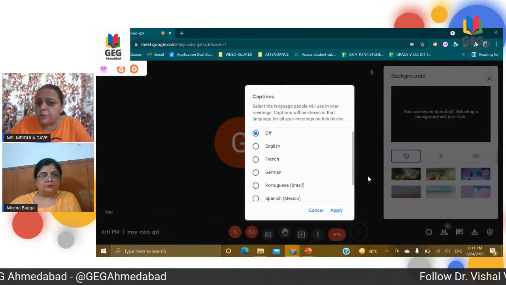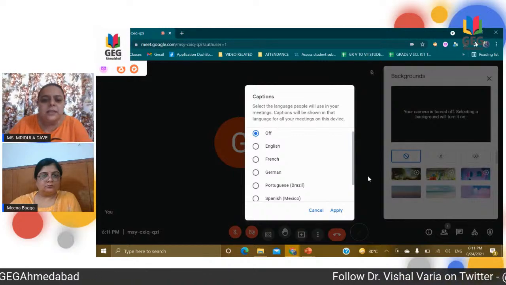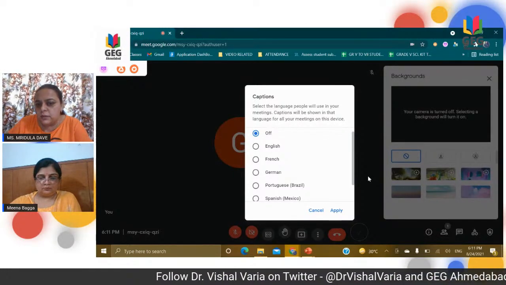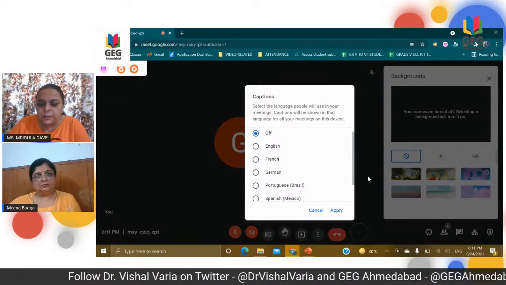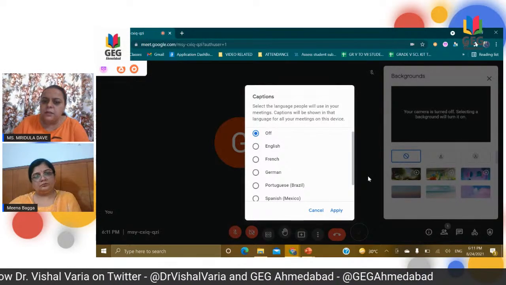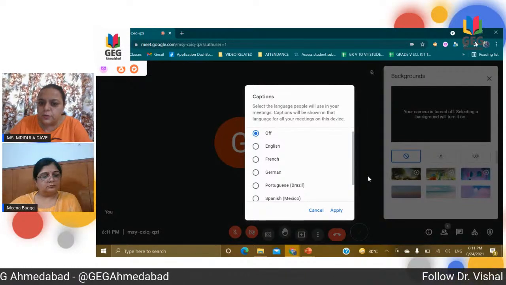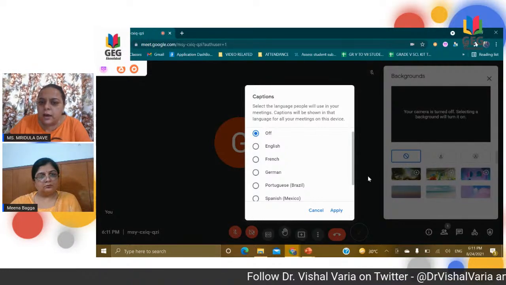Now, when you go with the caption option, it gives you multiple features. There are multiple languages available. Of course, not Hindi, but yes, English, French, German, Portuguese. There are many others which are available to us. So you can select the language that you want to appear, and then accordingly the captions will appear.